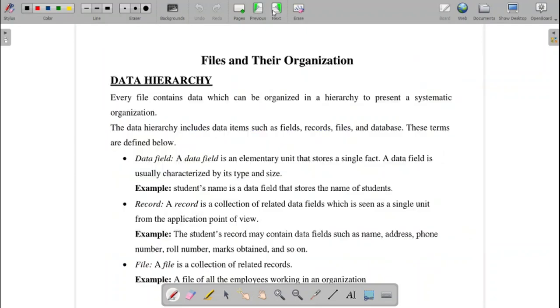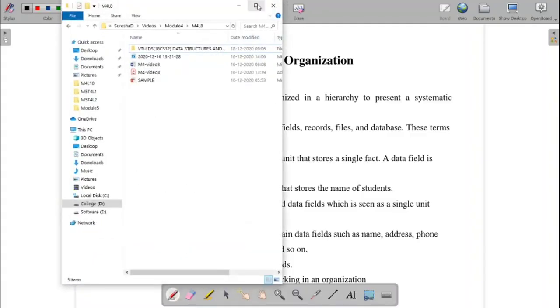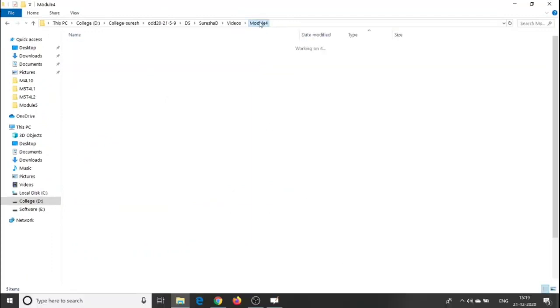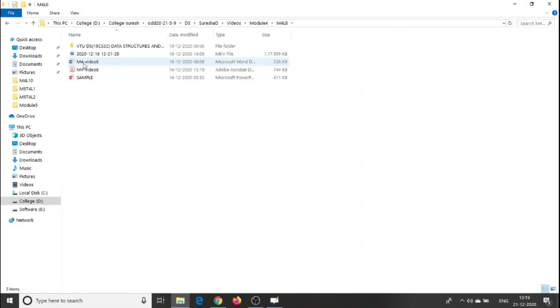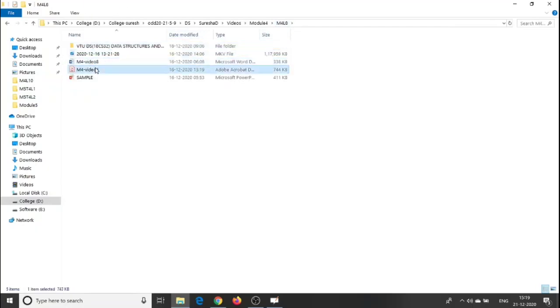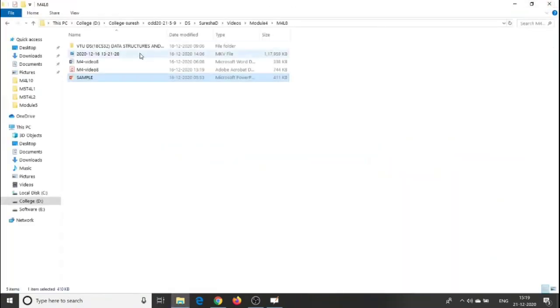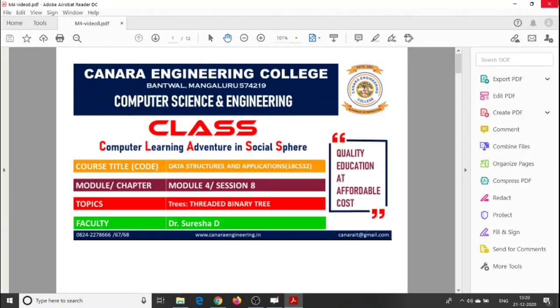First, we should know what a file is and the difference between files and directories. Take one simple example: this is the directory we are using, let me take the directory as M4L8. In this directory, as you observe, we have subdirectories, and we also have some files. The files will actually hold your data. The data can be in a PPT like this, or in a Word file, or in a PDF file.